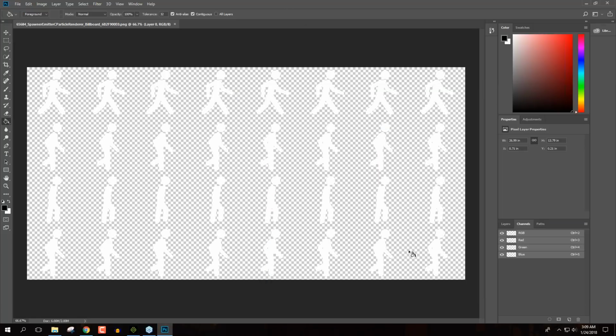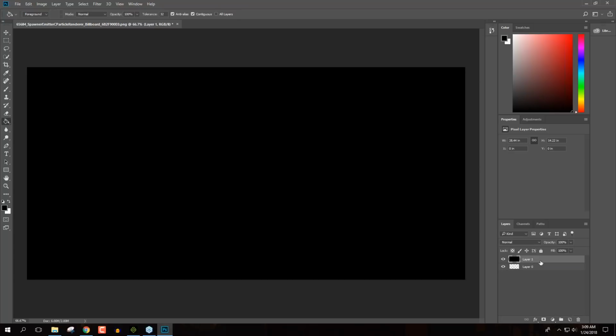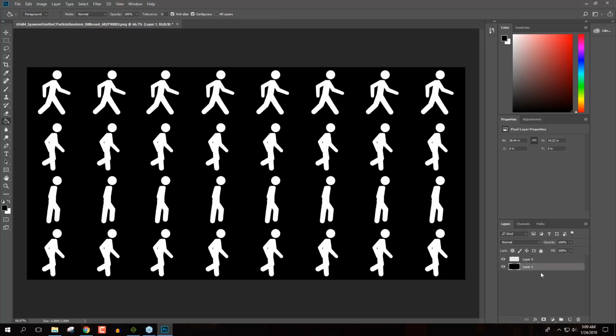Okay, so you can't really make it out right now because there's a transparent background. But what we can do is we can just create a new layer here and fill it with black. I have black selected. Just move that layer down. Okay, so what we have is we have 4 sprites going down, and we have 8 sprites going across. So that's the 4 by 8, okay?